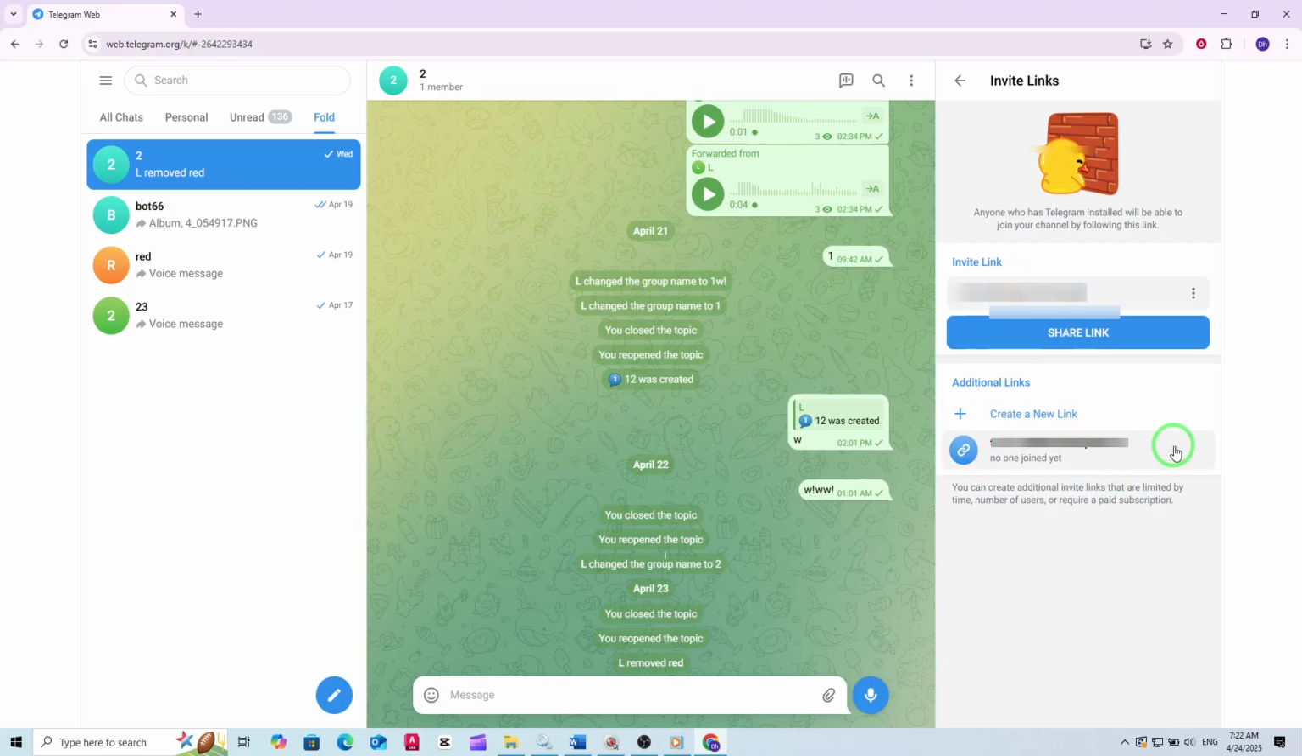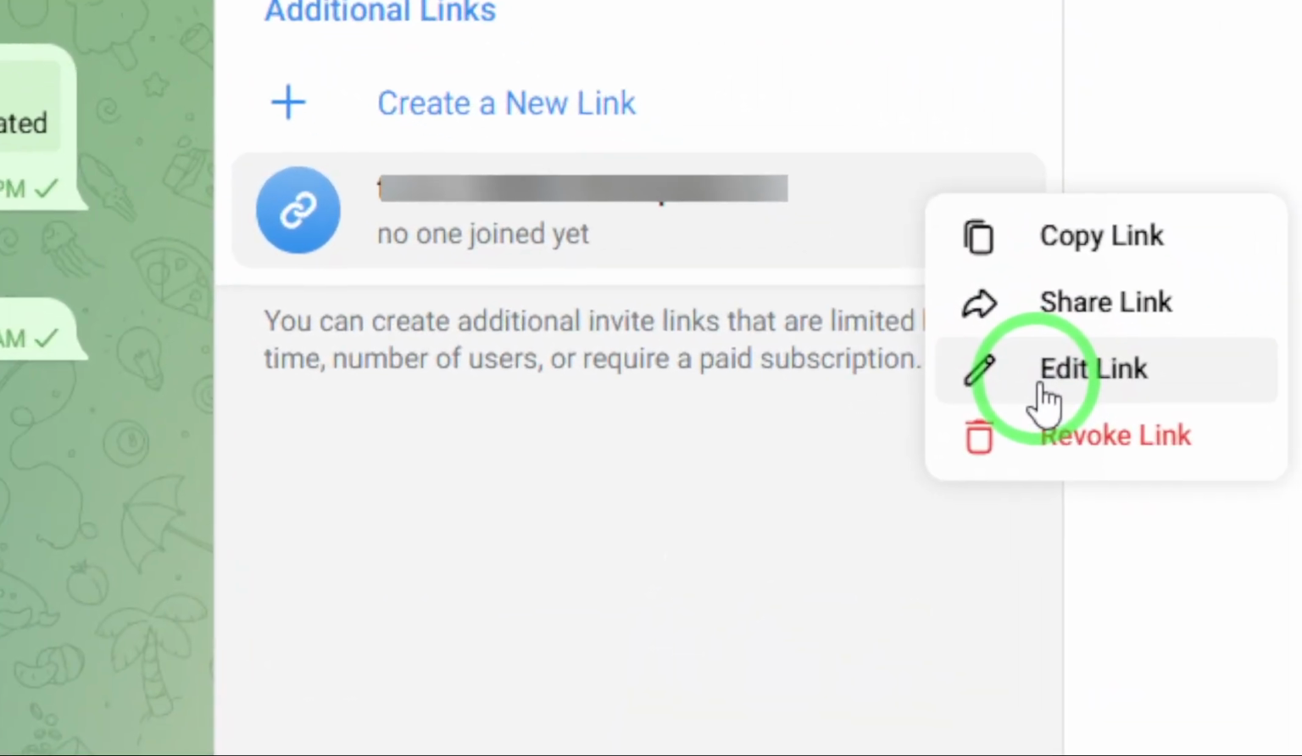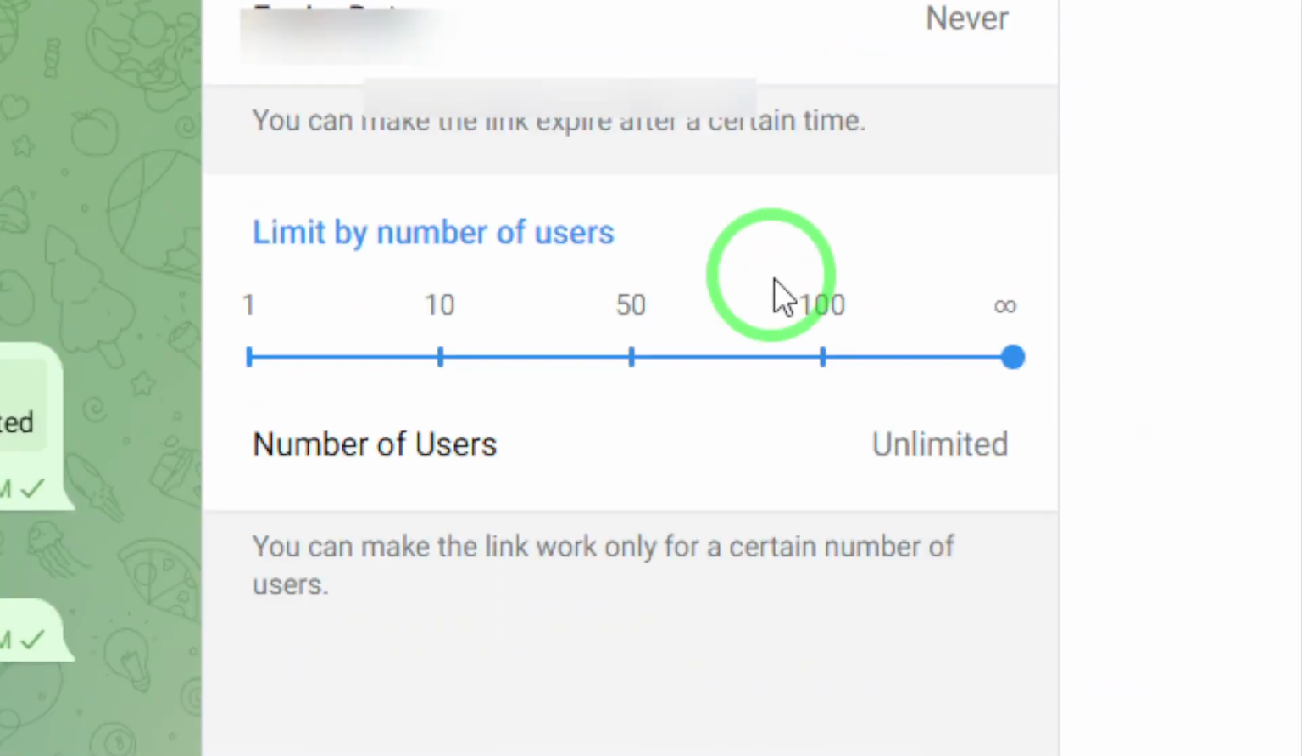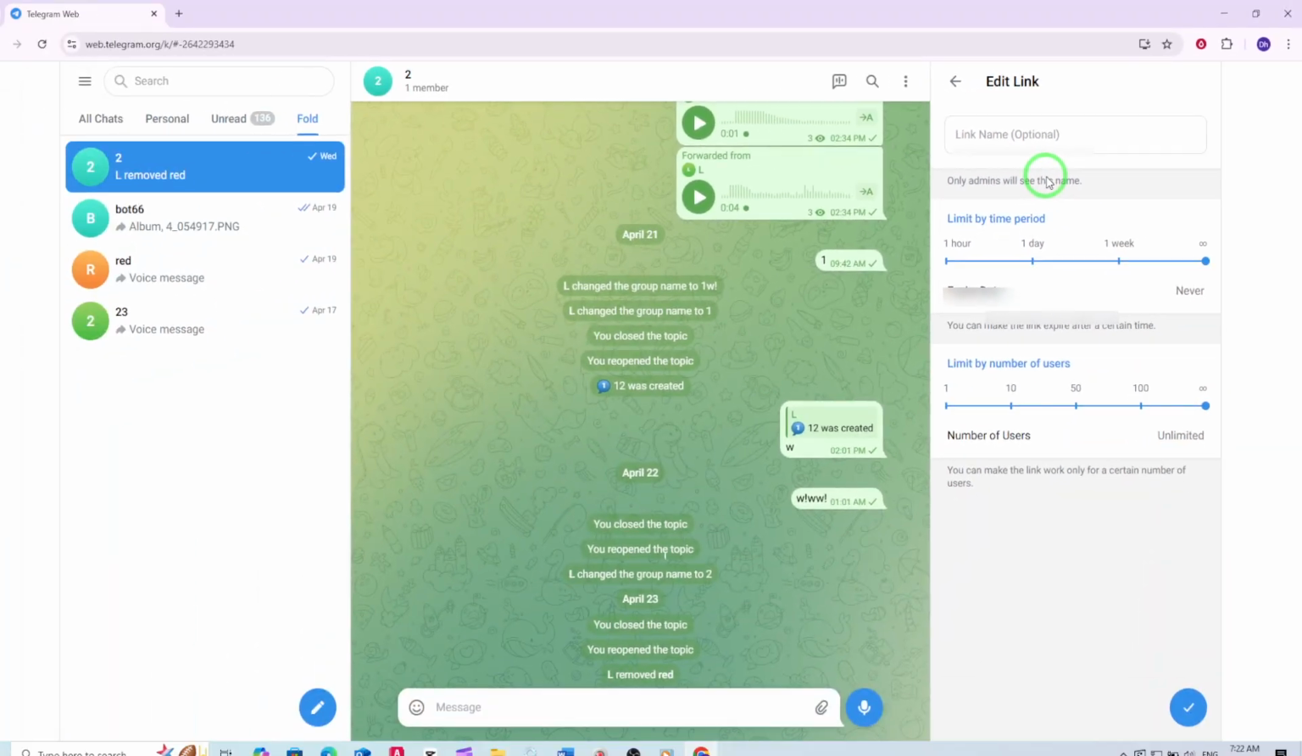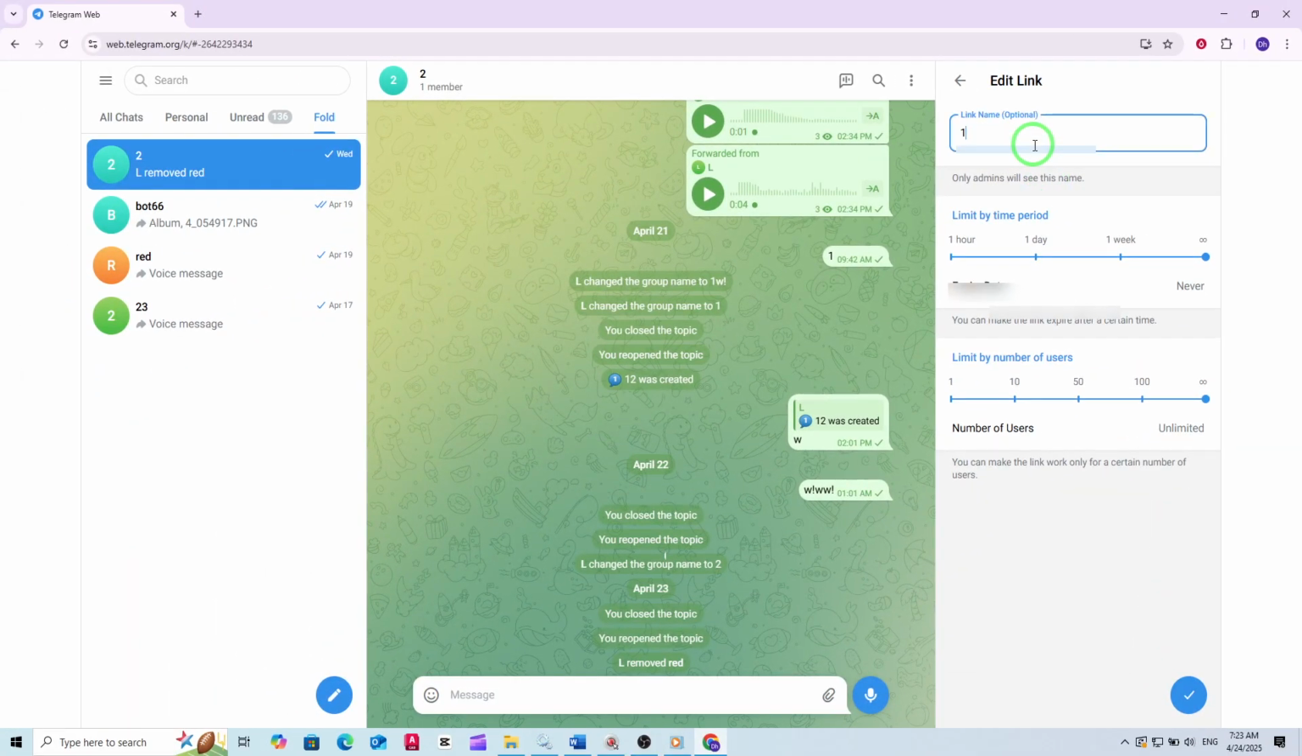To add a name to your link, find the invite link you want to customize. Right next to it, you'll notice another set of 3 dots. Click on these. From the options that appear, choose Edit. A window will pop up allowing you to enter a custom link name. Type in the name you want for your invite link.